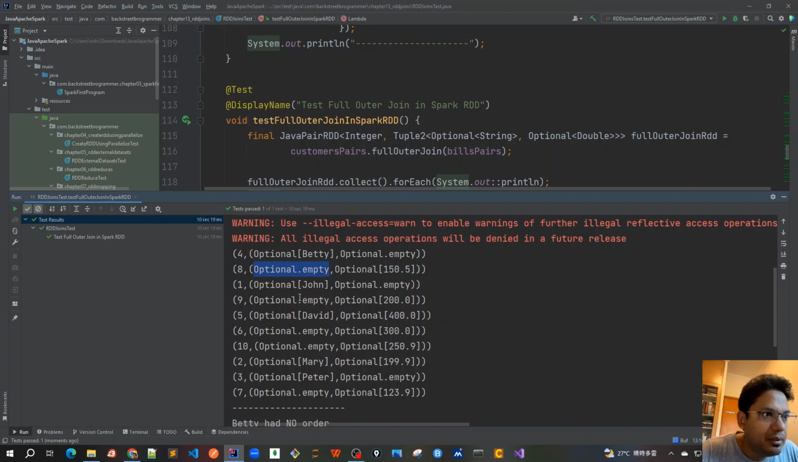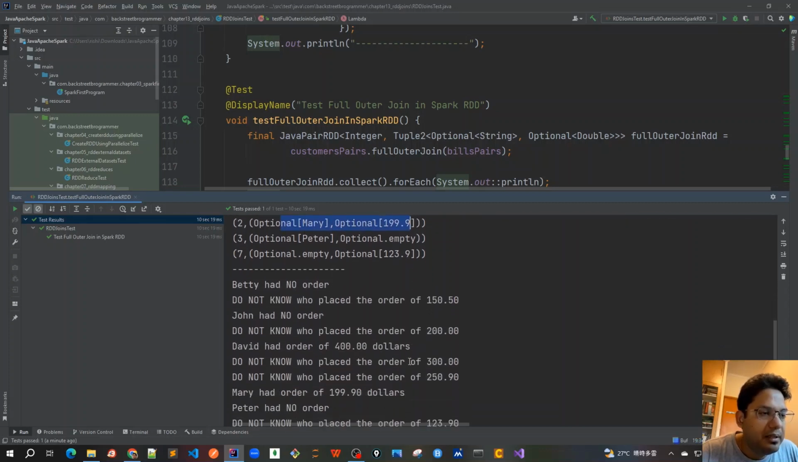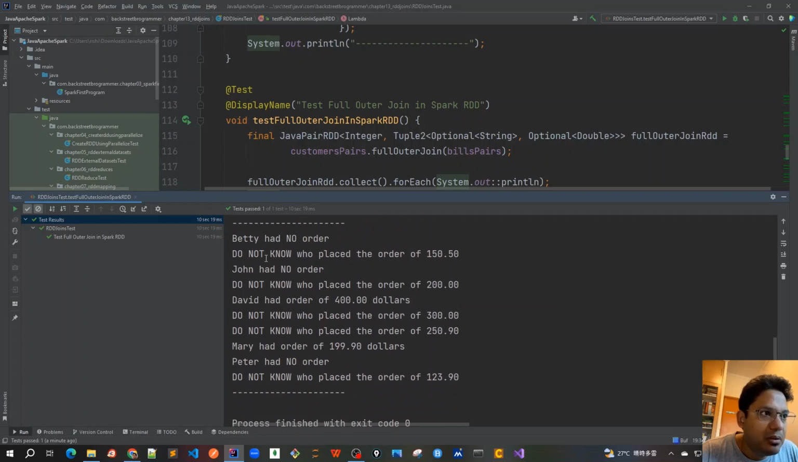And as we know, for Mary and David, we have got the bills associated with both the customer pair as well as the bills pair. That's why only these two are having both optional containers as non-empty. So this one. And then we again printed out that Betty had no order, and that we do not know who placed the order for customer ID 8, which was having this bill. Similarly, it's printed out for everything. So this is working as expected.